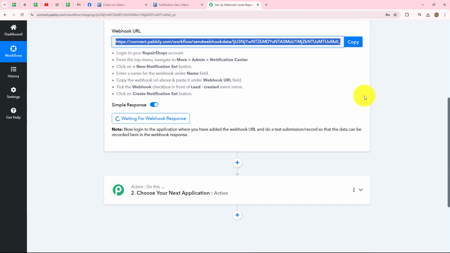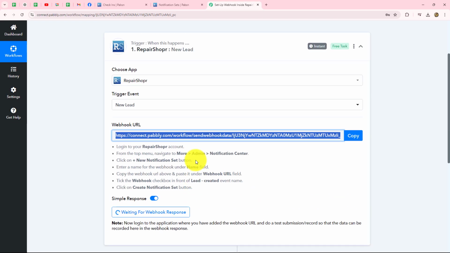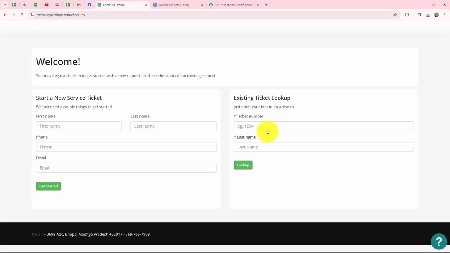We'll go back towards Pabbly Connect. It is showing waiting for webhook response. This means that now we have to do a test submission. And how we are going to do that? By simply creating a new lead through the form submission in RepairShopr. So this is the form which I have created for generating the leads, and I've attached it on my website and my social media platforms. So I will simply enter the information related to a new lead in this particular form to submit it.